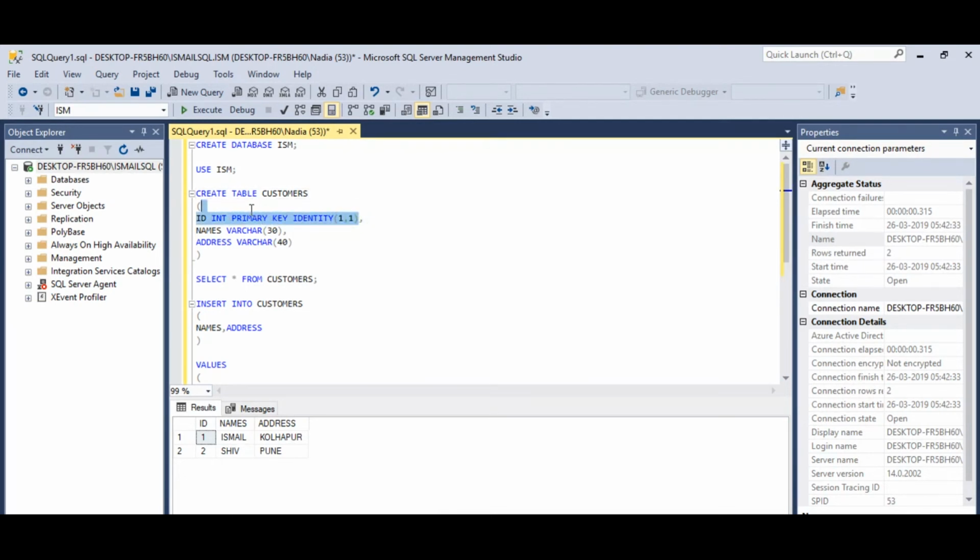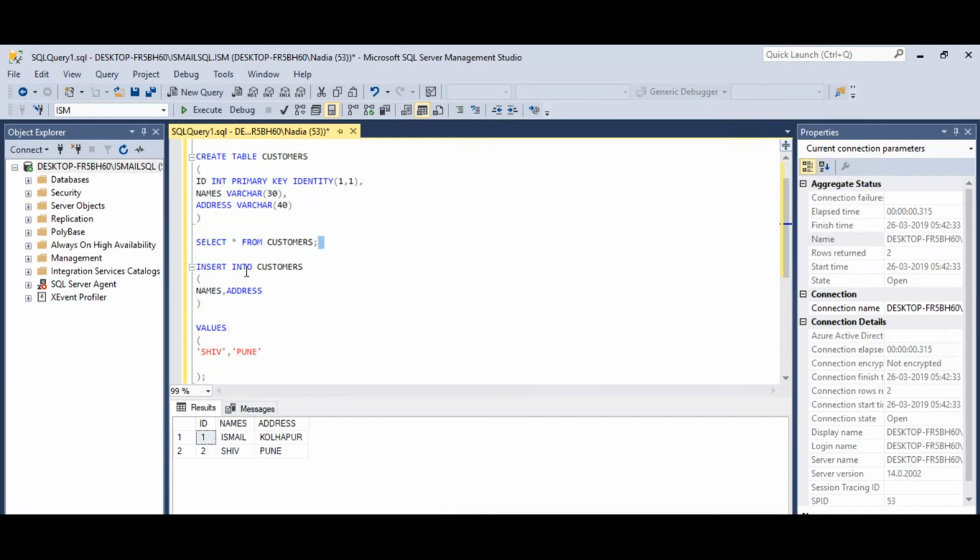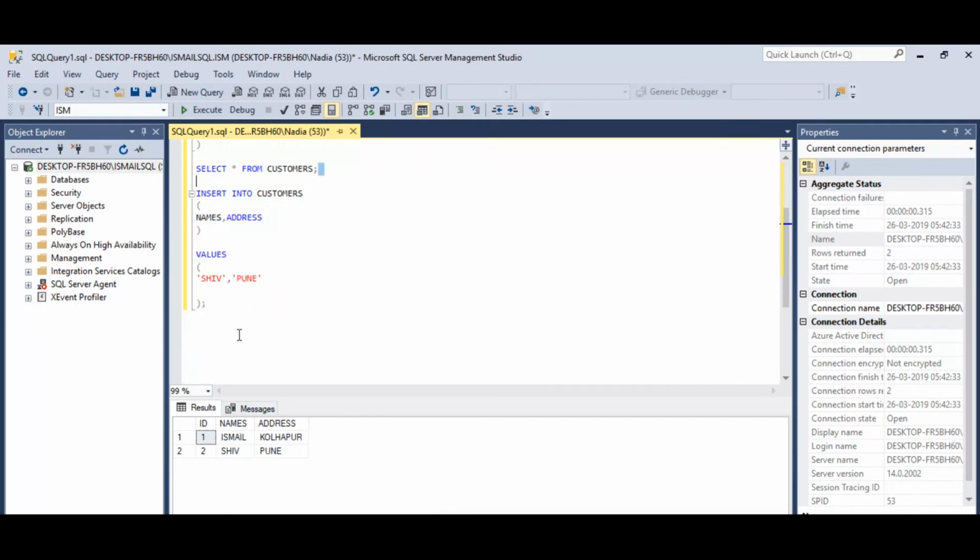So let's recap. First we created a database, then we selected it, and then we added the values to the database, and then we checked if the values are added to this database table. So that's how you add a primary key to a table. So that's it from my side.